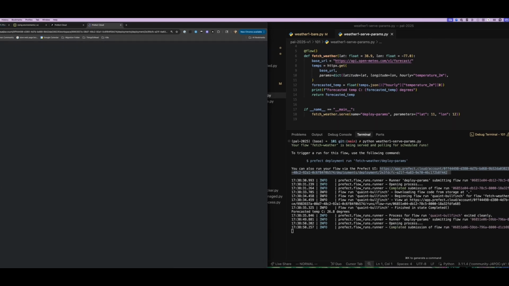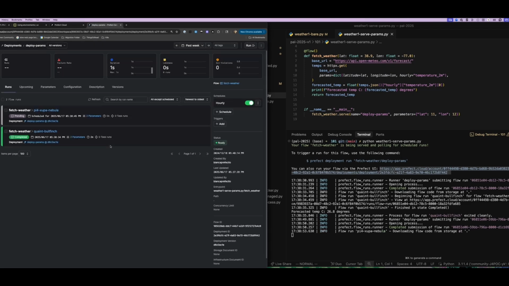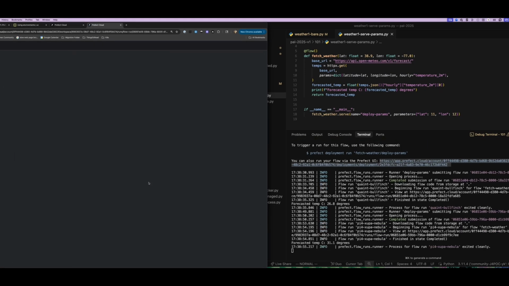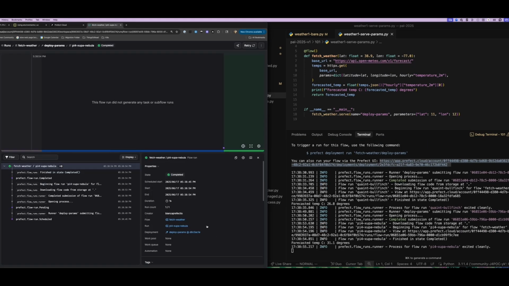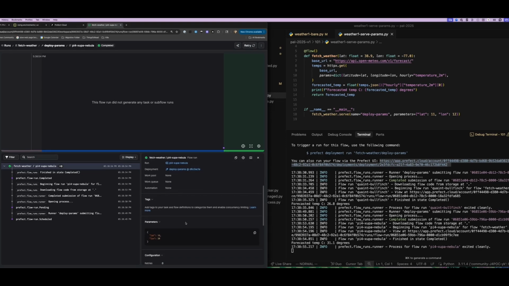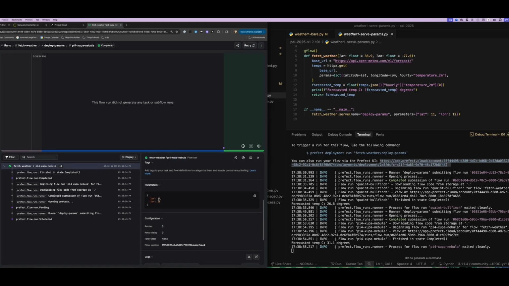And we should see that a new process is kicked off with the new parameters that I passed in. You can see I'm the creator of this particular flow run, and there's the 16 and 20 that I passed in to the flow run.